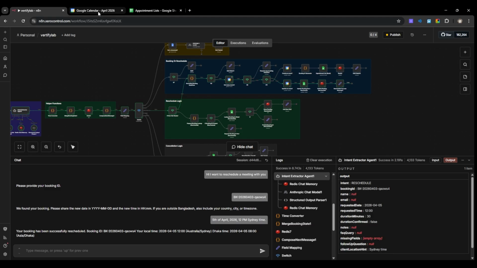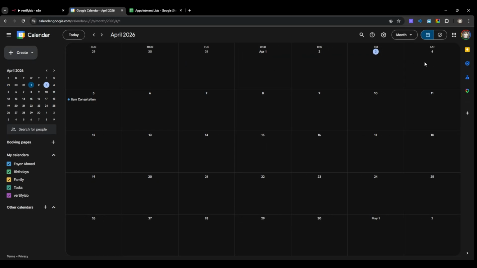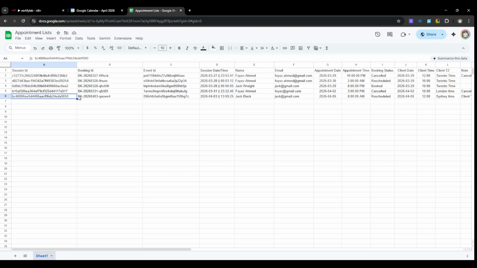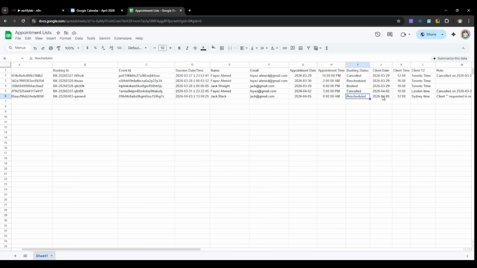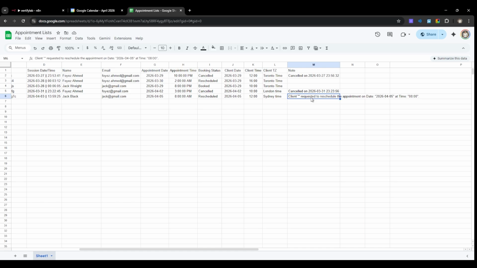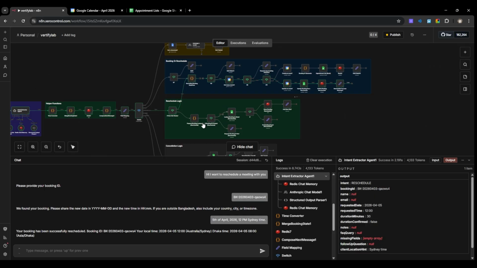So let's see if it works or not. So yeah, we had our appointment date on the 4th, and it rescheduled to the 5th. Here you can see. Let's see if it logged correctly or not. Jack Black, 8 a.m. rescheduled, as you can see the booking status, and the time changed to Sydney time. Client time 12 p.m. and a short note. So yeah, our rescheduling also works.